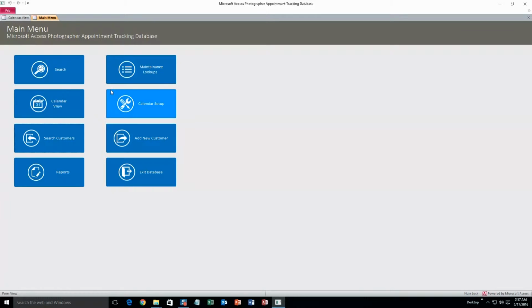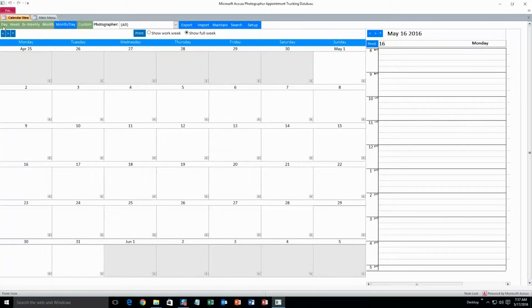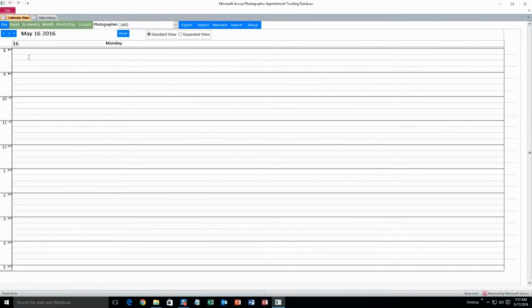Alright, the next thing you can do is add an appointment, and to do that go to Calendar View. Okay, this is what our calendar looks like. You can also view it by the weekly view, bi-weekly, monthly, or month day. Okay, I'll go back to daily view and I'll add an appointment at 9 o'clock.